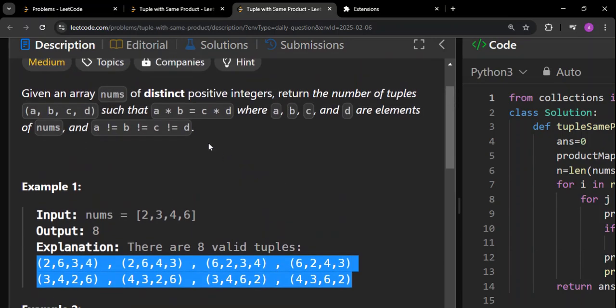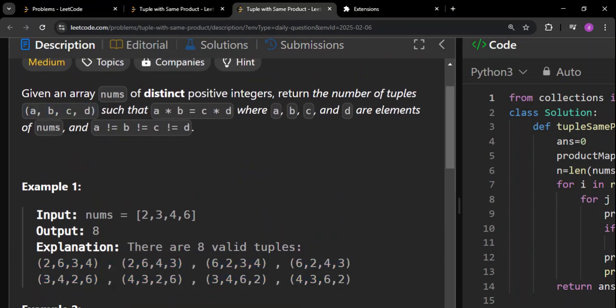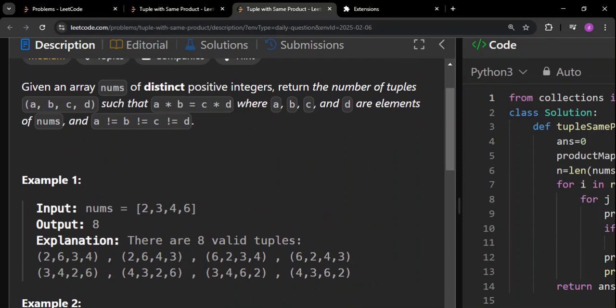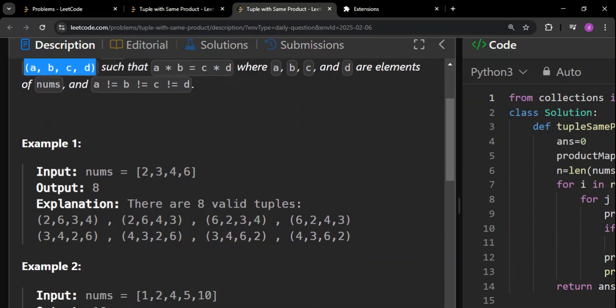Now see this case. Once you have found A, B, C, D such that A into B is equal to C into D, can you quickly tell me what the answer is going to be? Each pair like this is going to contribute 8 to the answer. If you see here, there is a single pair 2, 6, 3, 4.